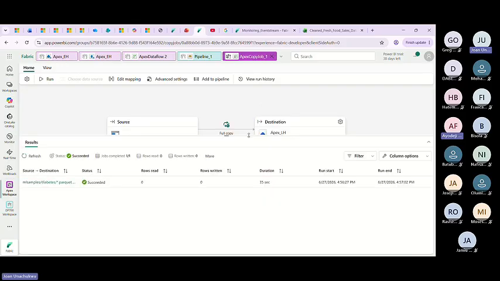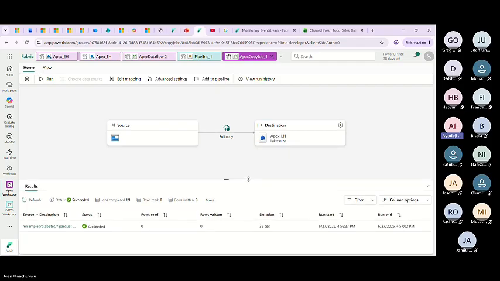Okay. Good. Can you drag that one down a little bit? Beautiful. Yeah. So this is a copy job that brings in diabetes data from the source into the lake house. Please select the source. Have you selected?